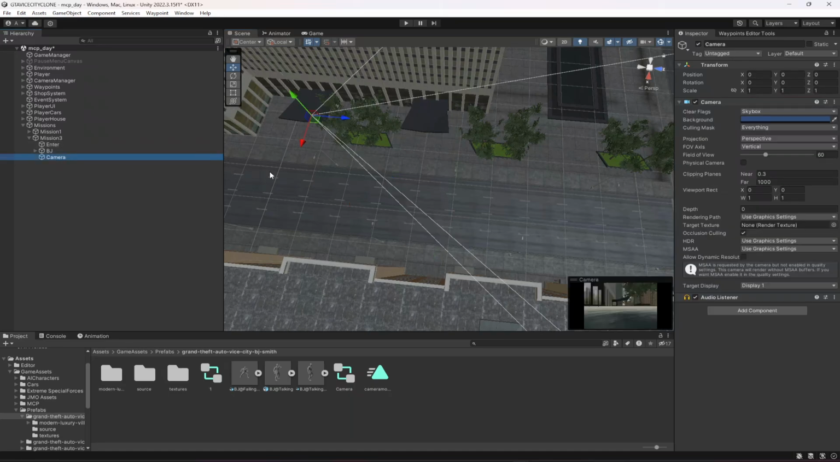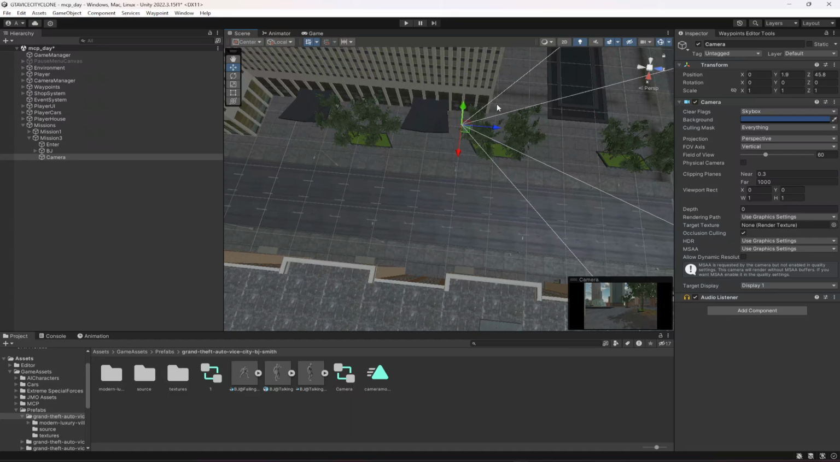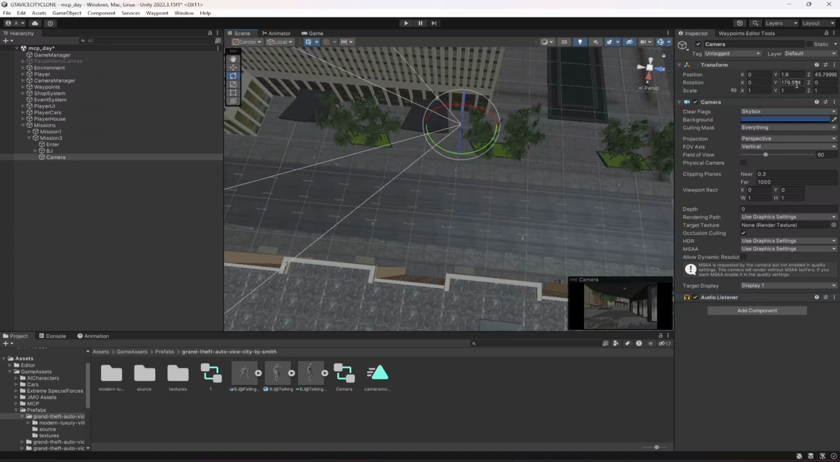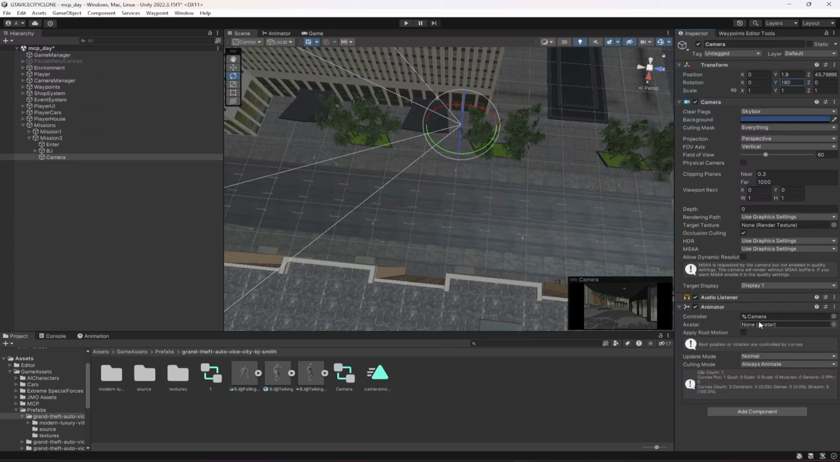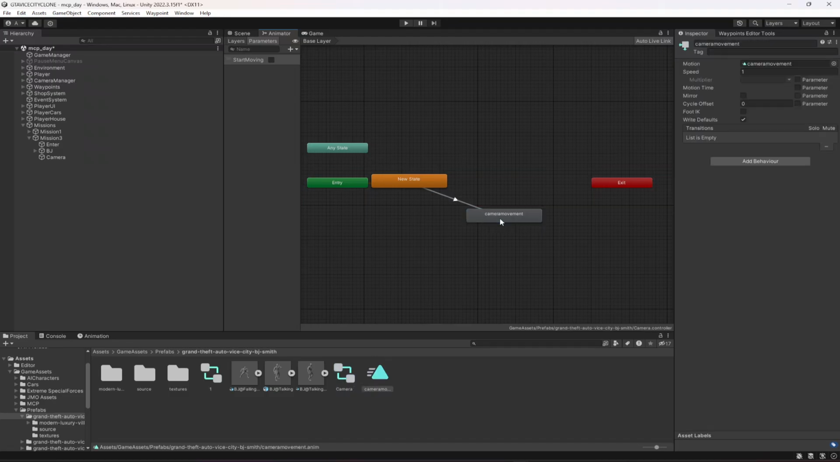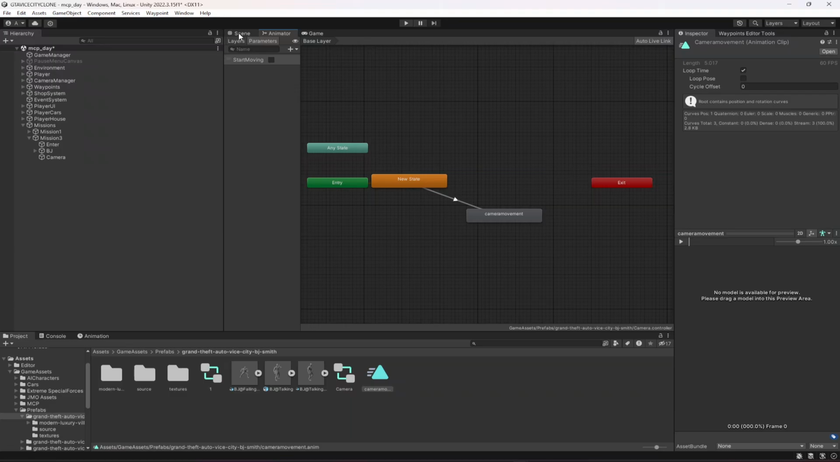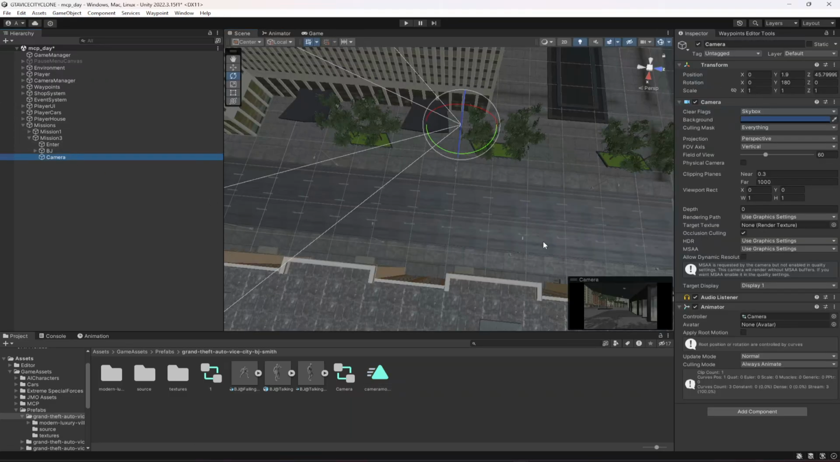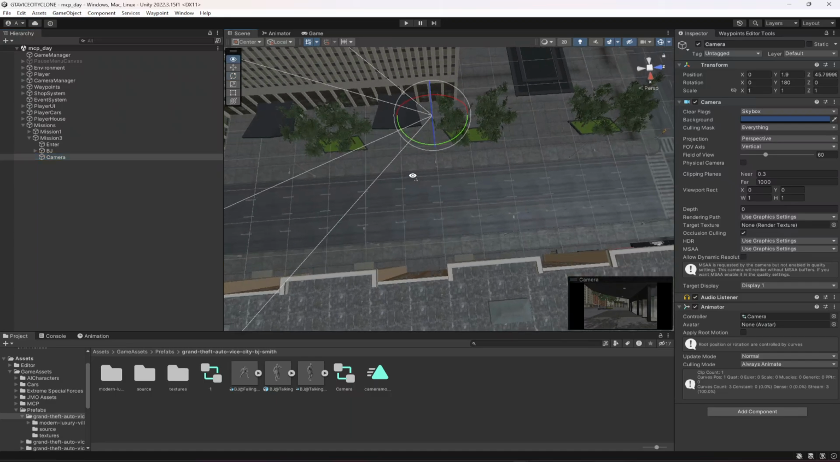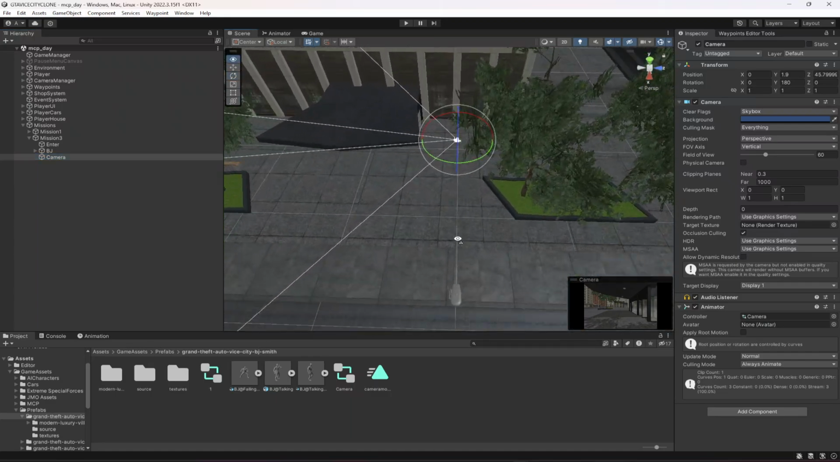So what I'm gonna do, I'm gonna select the camera and move it here. Let's move it up, then we can rotate it to the other side, which is 180, and then on this camera drag and drop the animator. Now let's open this up, and on this animator we have this animation. So for now I'm gonna leave this as it is, but actually let me show you how this animation is gonna work.